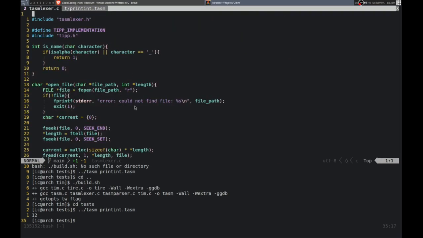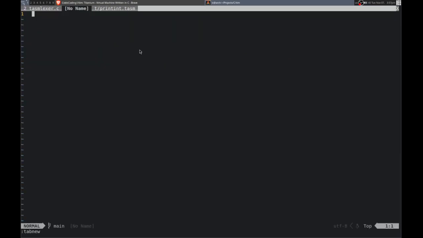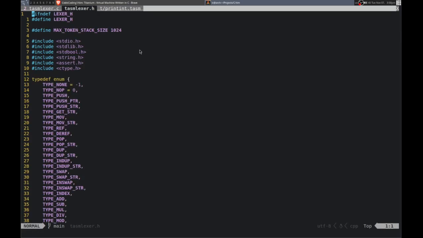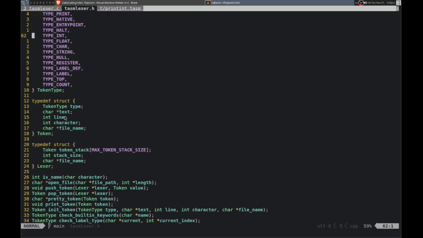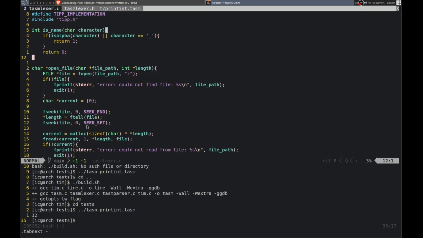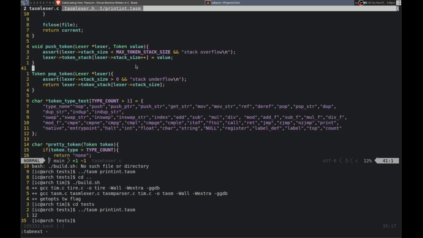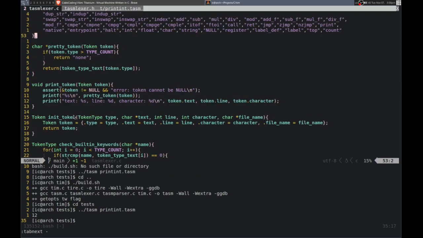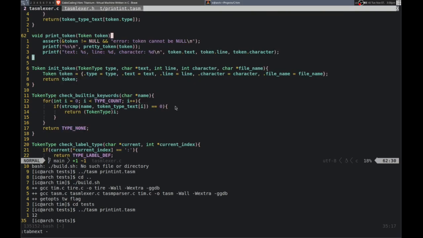We are setting the line on each token, right? Let me open the lexo.h. Each token has the line, right? So yeah, we have the line and the character. Let me look at the initialization of a token. So we pass the token in there. Let's see, where do we initialize a init token? We pass the line in there.